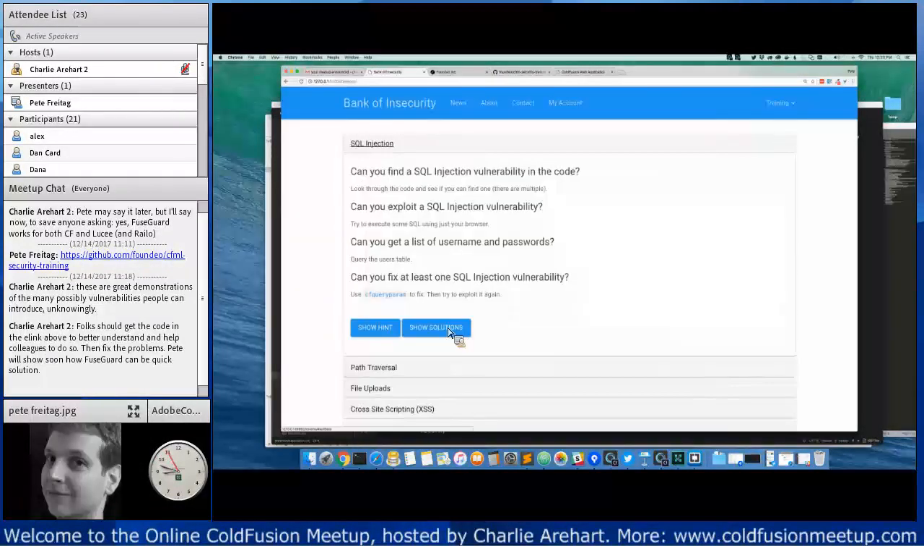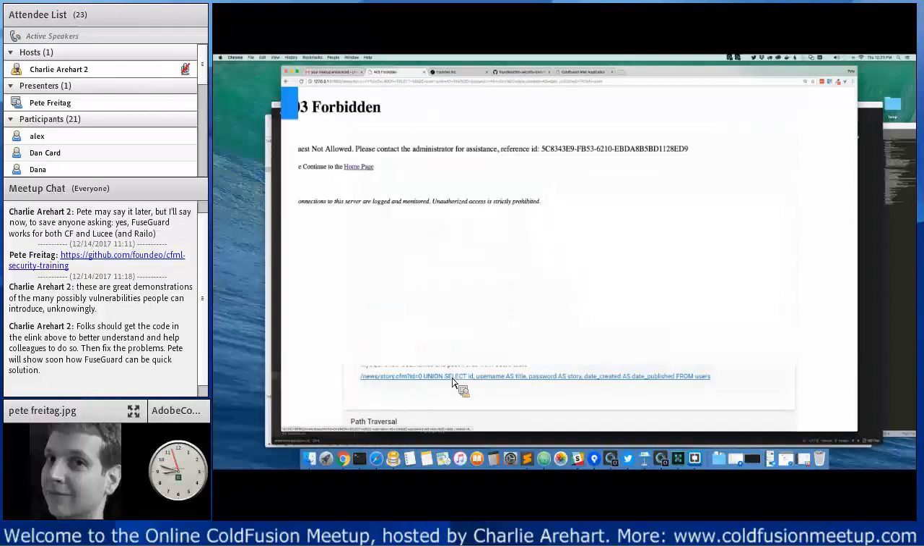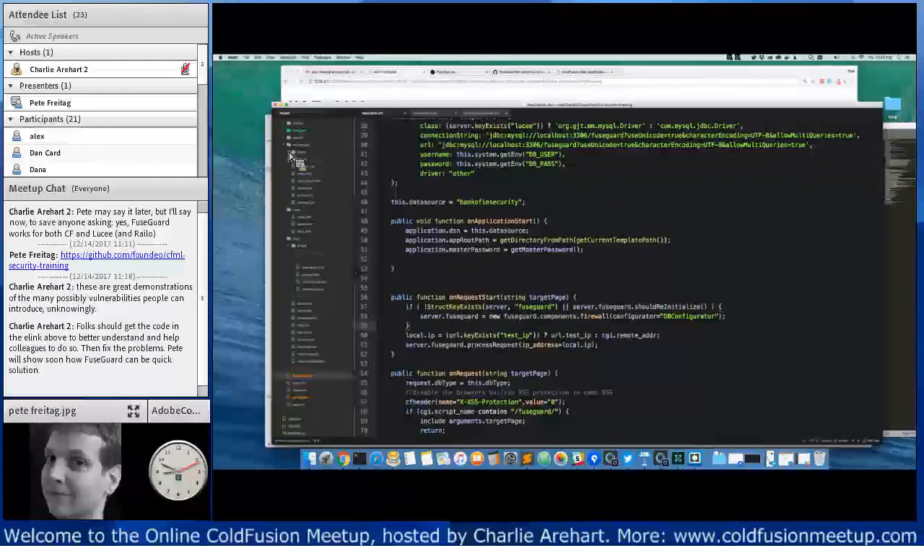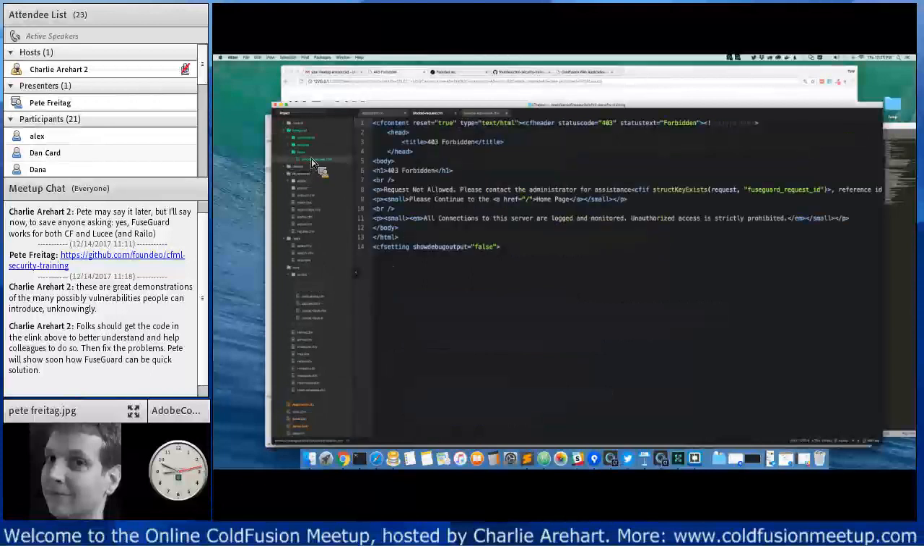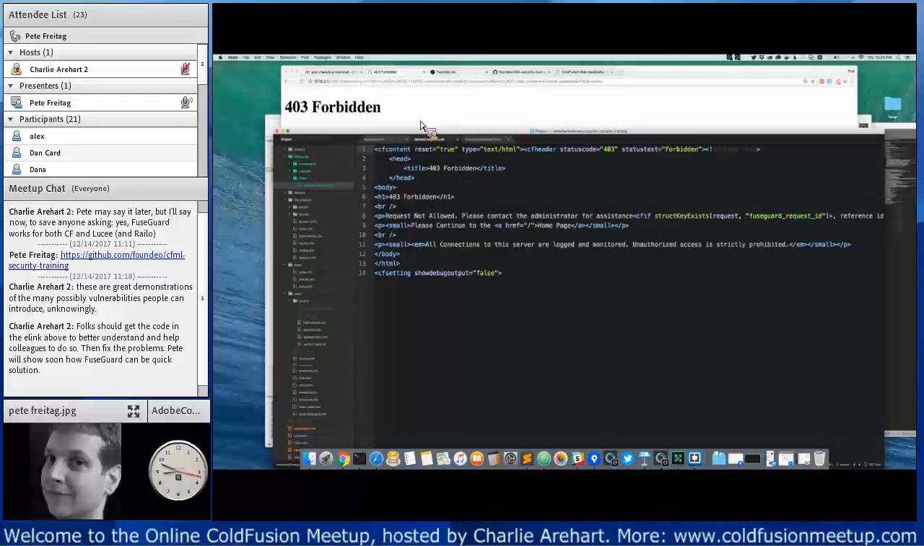See here. Now what you see happening is that FuseGuard is blocking these requests. This is the default response that FuseGuard will give you, just like a 403 forbidden page. Excuse me. You can customize that in here. FuseGuard views blocked requests. So that's something you can customize to make look appropriate for your website.